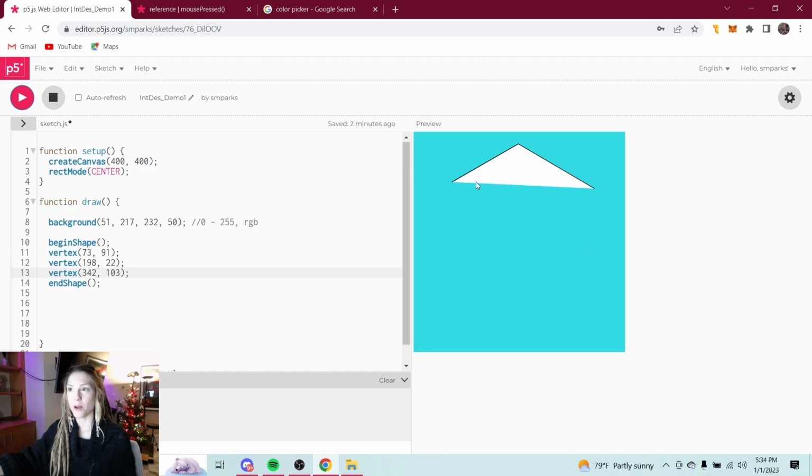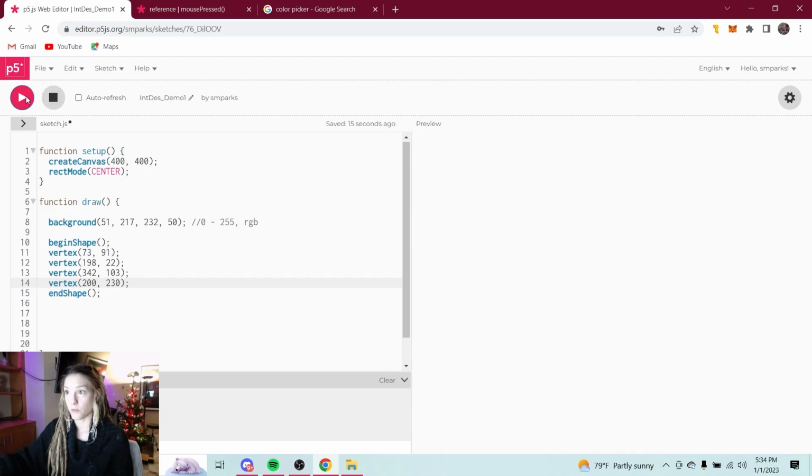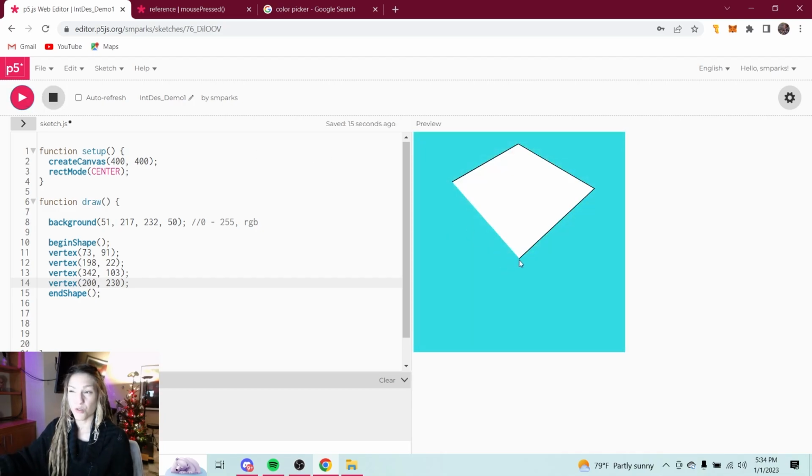So if we want to know more about how to work with this, let's finish drawing our shape real quick. I want one more down here, 200, 230. So vertex 200, 230. And then we'll press play and say I want to close off that shape. I think I could do close shape.